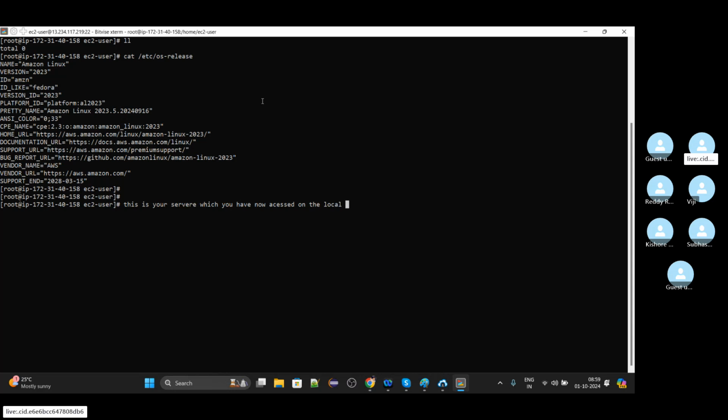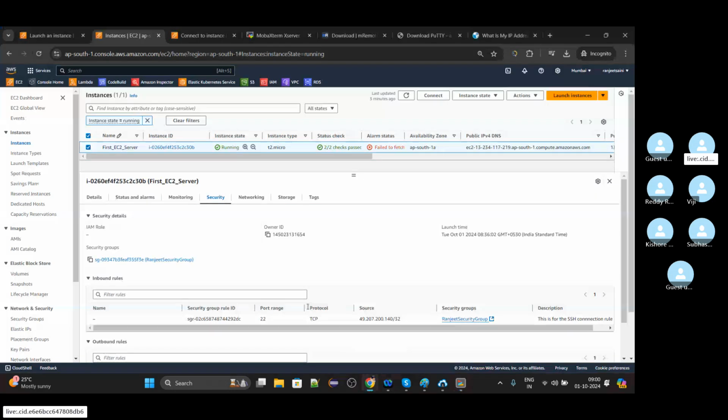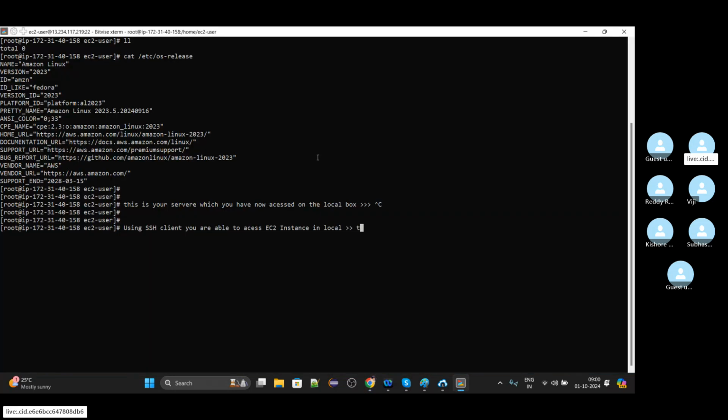on the local box. On the local box means, again I am mentioning, using an SSH client, you are able to access the EC2 instance locally. Once I stop the server itself, if I go over here on the cloud and make it stop, what is going to happen? This connectivity will fail.